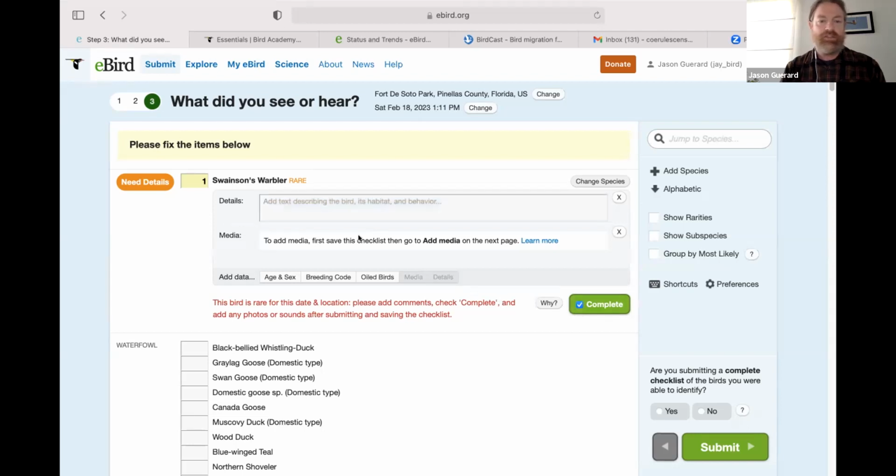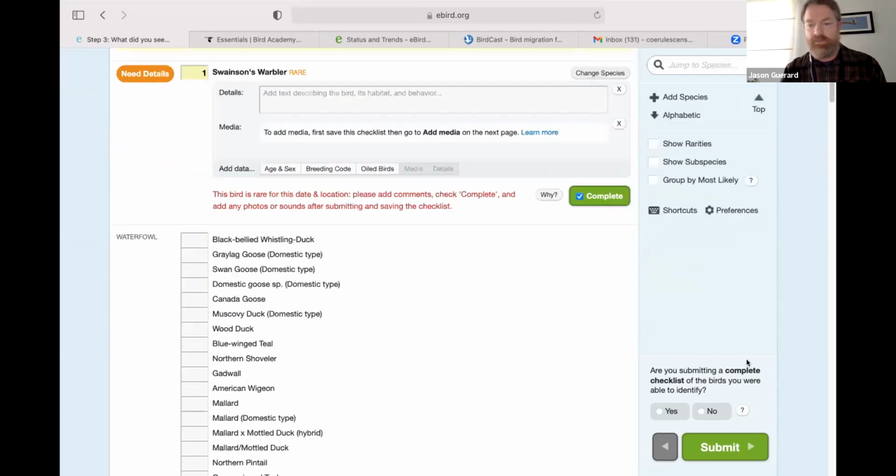You click complete, and then you would come down here. So now the last part is, are you submitting a complete checklist of the birds you were able to identify? That doesn't mean are you sending a checklist complete with every single bird you saw out there, because there are going to be birds that you're not going to be able to identify because you just don't know them. You didn't get a good enough look. You didn't know what the song was. It was too far away to be able to tell what it was. And that's not what eBird's trying to get at. Are you purposely leaving anything off of the checklist is essentially how you have to think about this.